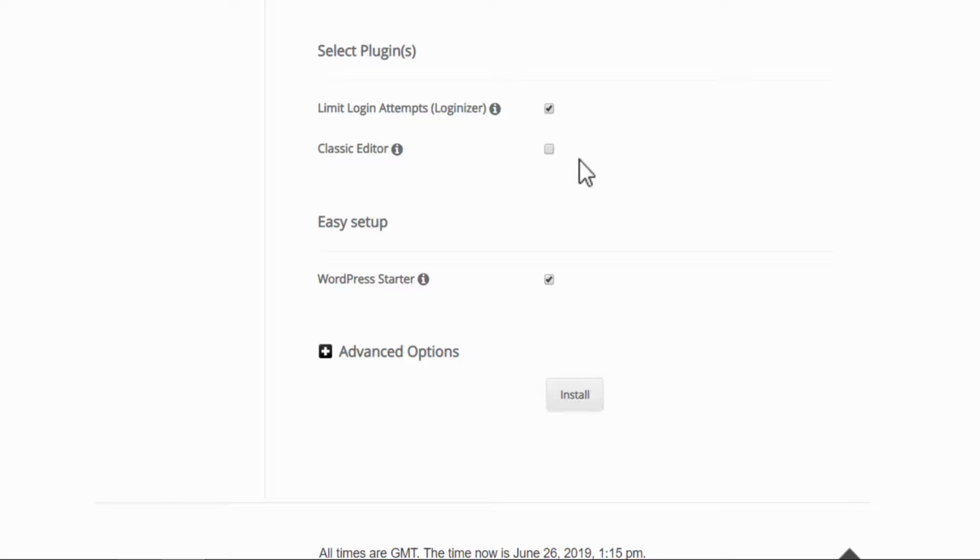Classic editor, I'm not going to select this because I want to use the new WordPress dashboard. Then over here for WordPress starter, I'm going to unselect this. WordPress starter automatically installs some features to WordPress. I believe it is better if you learn how to install these features yourself. This way, you will be able to add or remove WordPress functionality without any difficulties in the future. And I will show you in the next tutorial how to configure your WordPress installation. So with everything set up, click on Install.